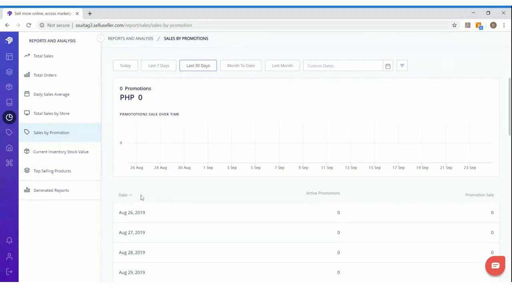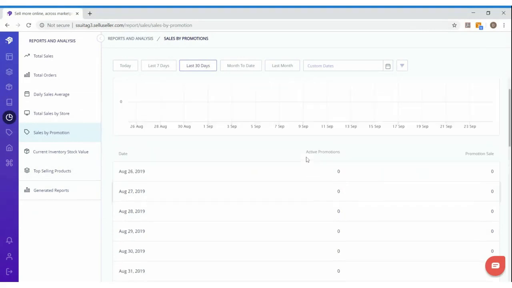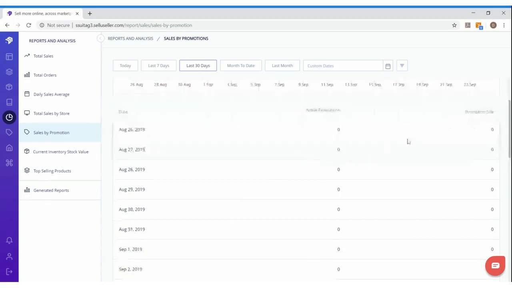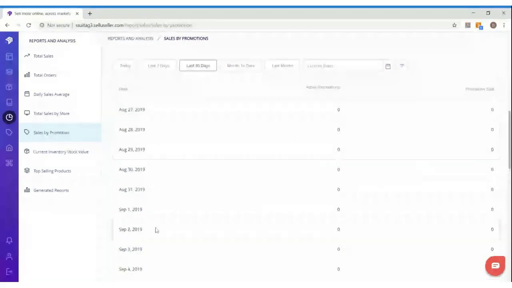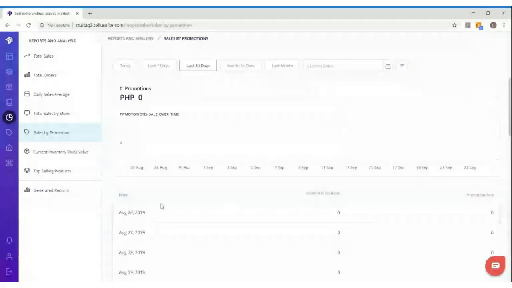And it also comes with the Analyze button, which, when clicked, directs you to the Reports module, where you'll be able to basically see your sales by promotions report, with all the details on promotions per day. Here you can see active promotions, and it's all broken down on a daily basis.